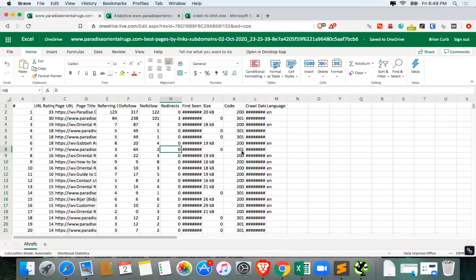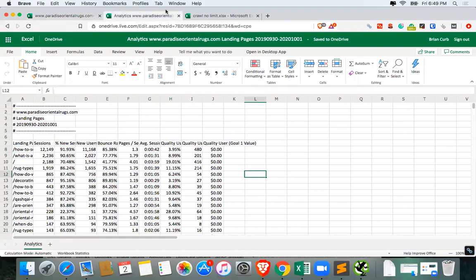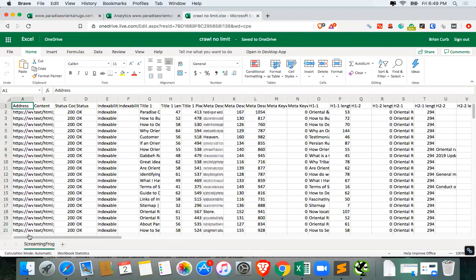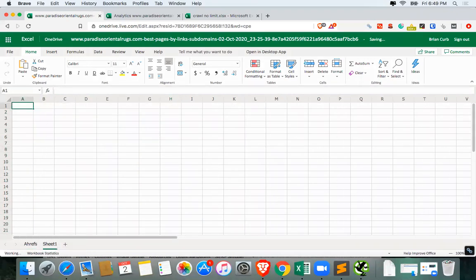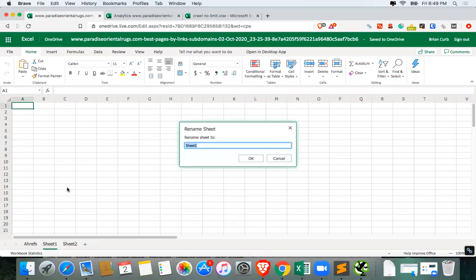Just to save time, I've already imported all three data sets: the Ahrefs one, the Google Analytics one, and the Screaming Frog crawl. So the first thing I'm going to do is get all my data in one set. I'm going to make a couple more tabs, and I'm just going to rename the second one Analytics.